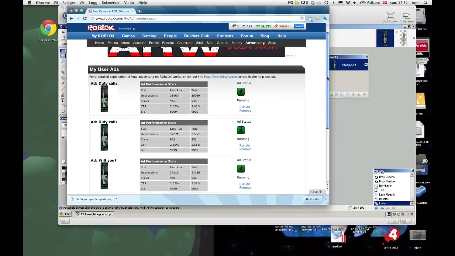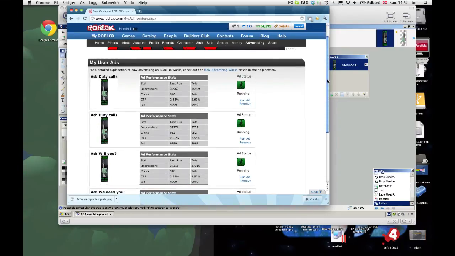And this has been my tutorial, and just don't copy my ad completely. Try to be a little original, maybe take another gun, another font, another background, but the point is you know how to do it, and I hope you like this tutorial.